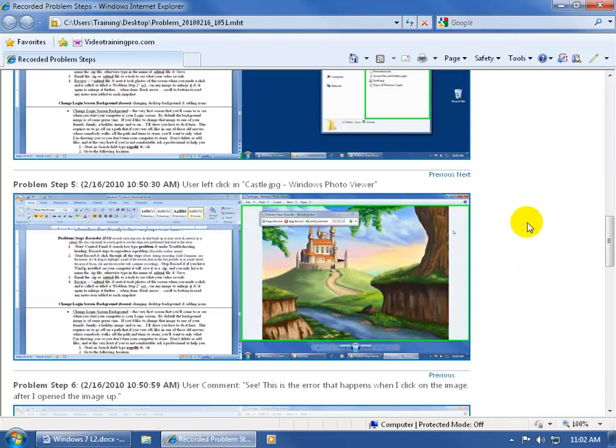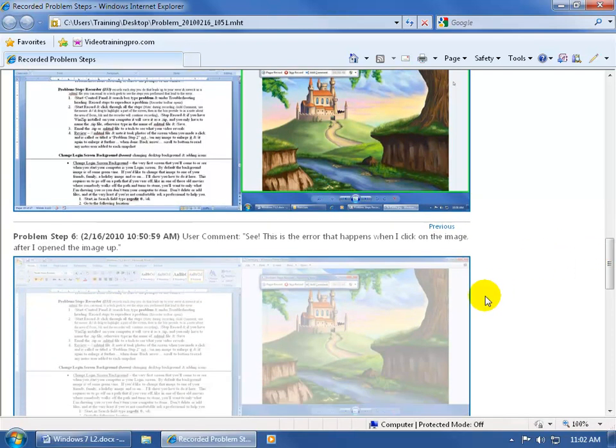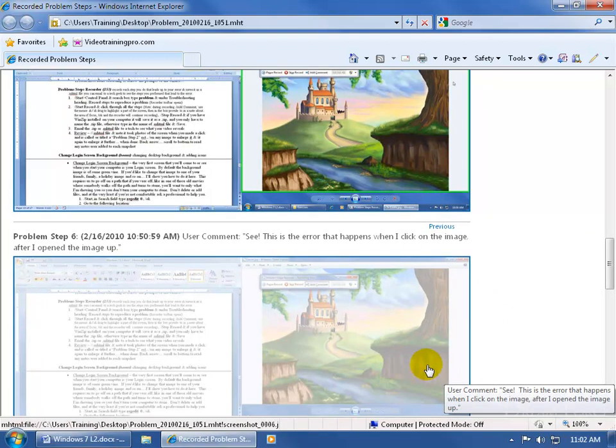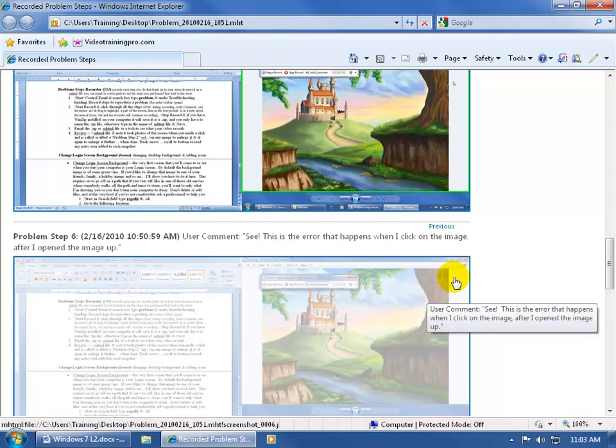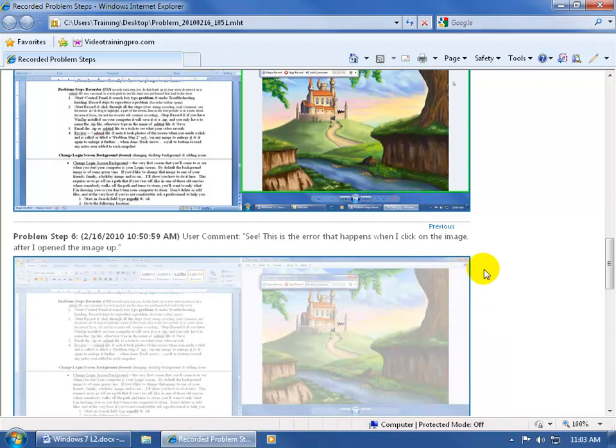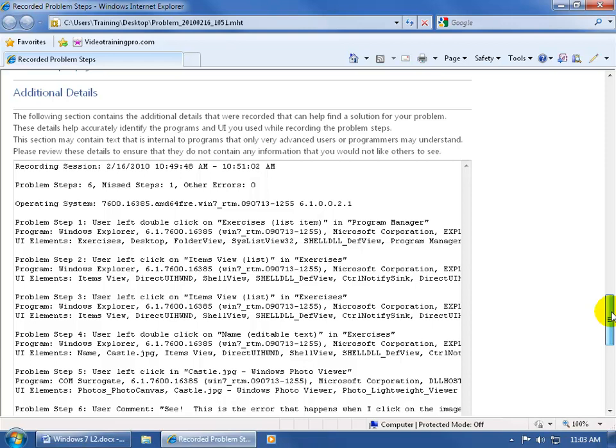the image became a little bit filmy, and then I could type in the box. Well, there's the filmy image, and as you recall, when I add the comment, it opened up a little box down below that I can type in the comment. So it not only took a snapshot of the time that I made the comment, with the image becoming a little bit kind of filmy here, where I can't see the image clearly, and then up above it, it gave me the comment, user comment, see, this is the error that happened when I clicked on the image after I opened up the image.